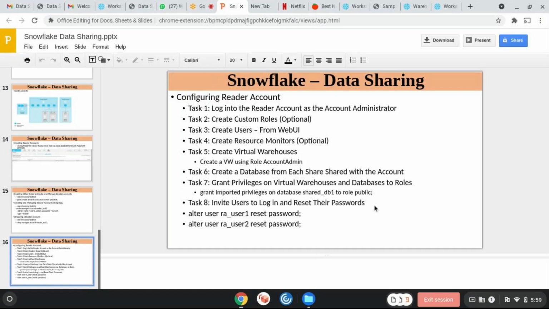No, we are just giving. I did not give the option of resetting the passwords. I've just given a generic password so we can log in. So this is what it is.